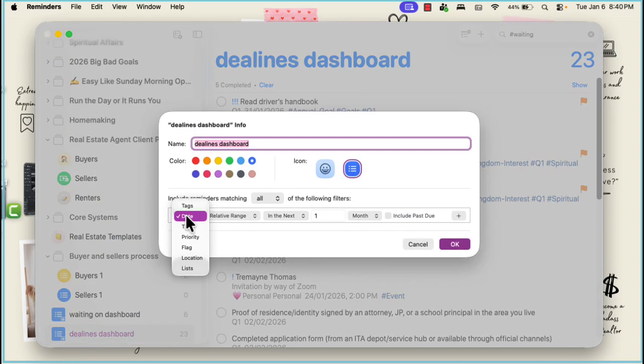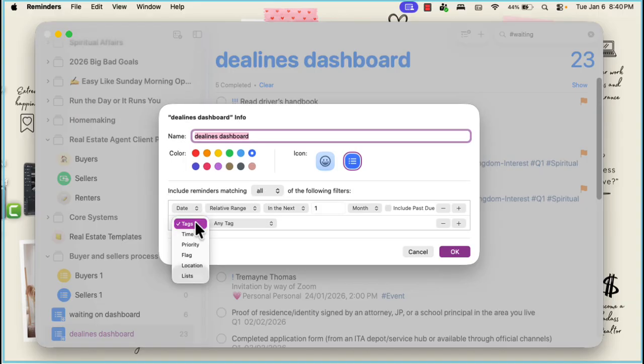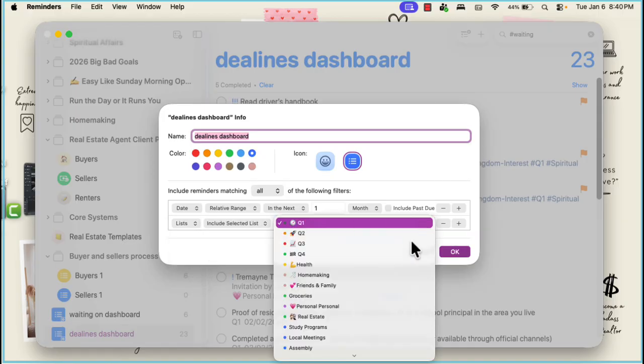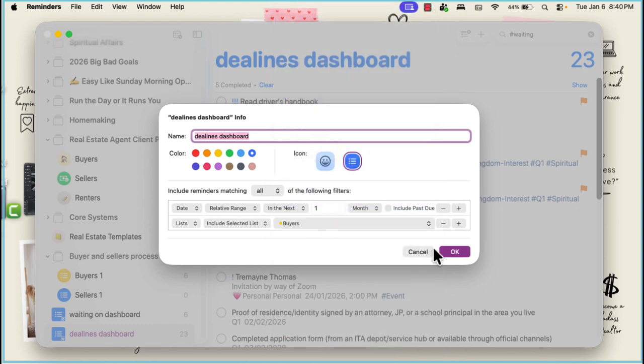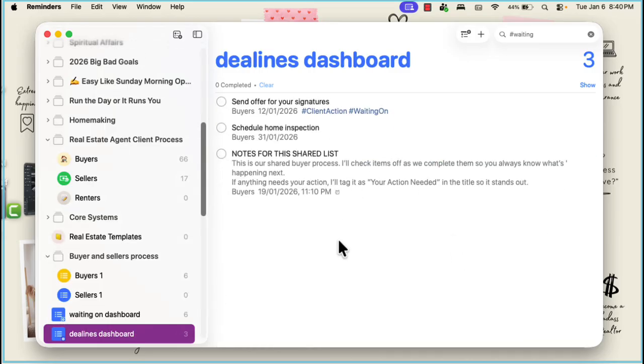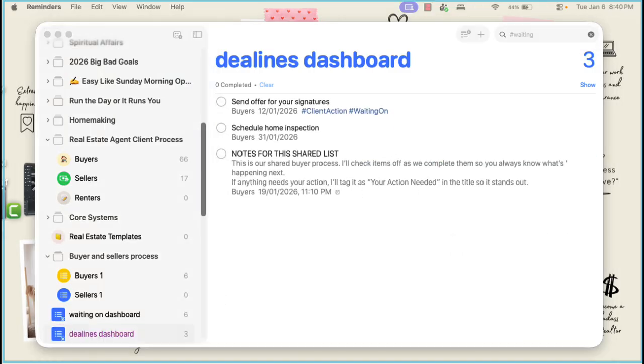Let's go back and let's add something else to this. Let's add another rule. We could add a list, so we could include a list here, and we could say, for example, anything from buyers, and that's what would be presented here. So now you have a real-time view of what the client owes you, what it is that you're waiting on, and what's really time sensitive, and this pretty much helps you control the transaction.